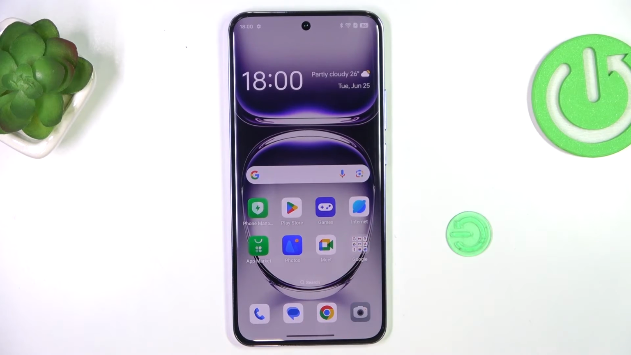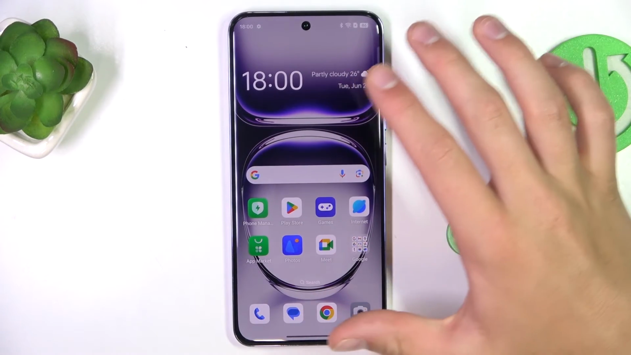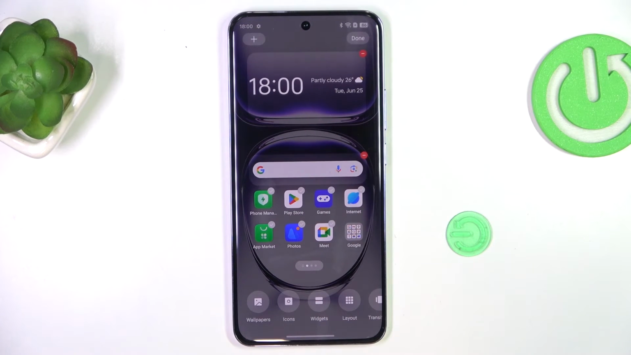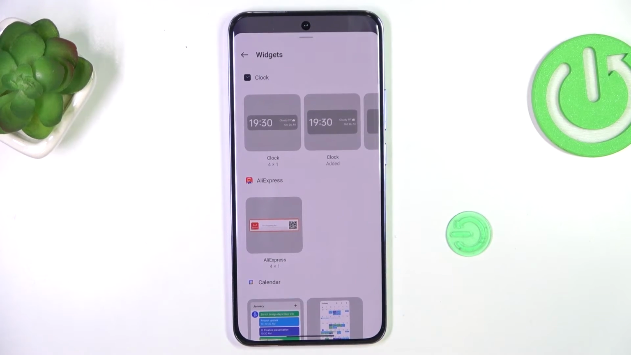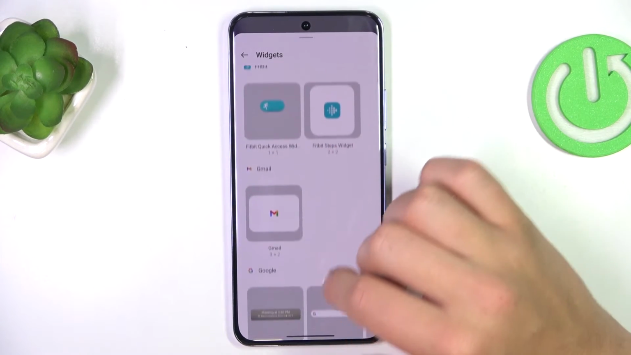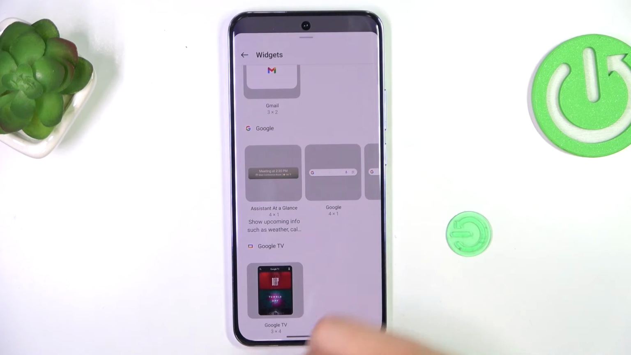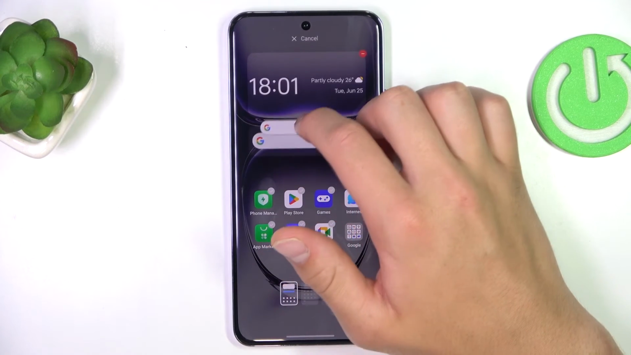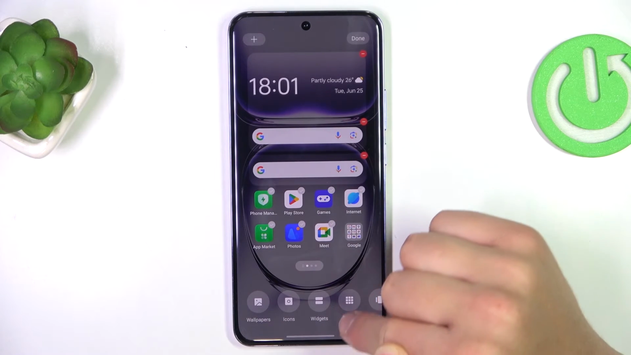Firstly, go onto your home screen, and while you're there, all you have to do is hold anywhere where there is a free space on your phone. So let's say here. Now, look for widgets, tap on this icon. Now you can select which widget you would like to add. Let's say I would like to have the search bar from Google. So let's add it here.